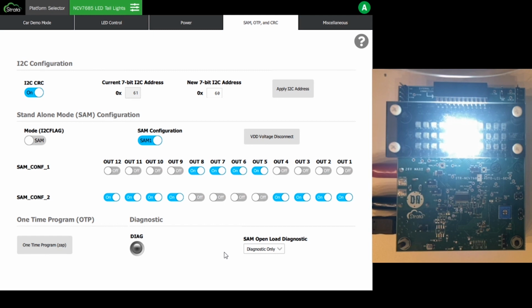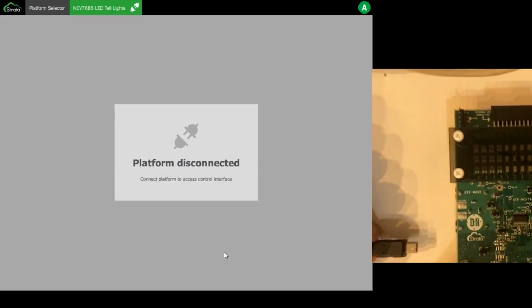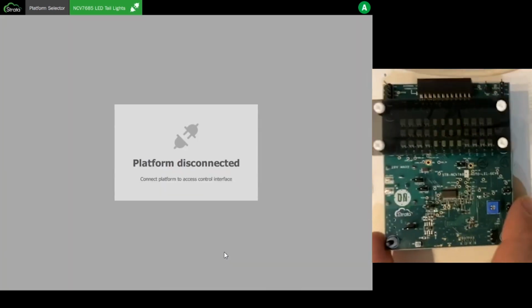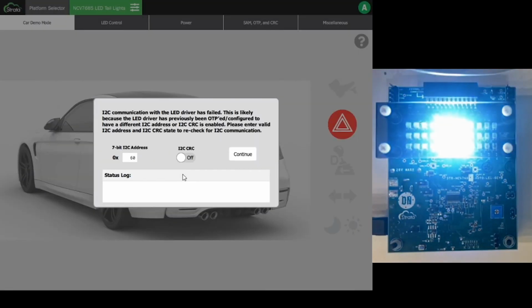So hit continue. And what I'll do is I'll completely unplug the board from all power sources. So the board has no power connected whatsoever. I'll plug the USB connector back in. So we get that same message right here, and we got that message previously, but it's because we didn't power down the board. If we would have powered down the board and then restarted it, it would have reset the address and the CRC back to the non-OTP state, the default configuration. But now, since we power cycled this and it's in non-volatile memory, we have to do this manually every time from here on out with this board.